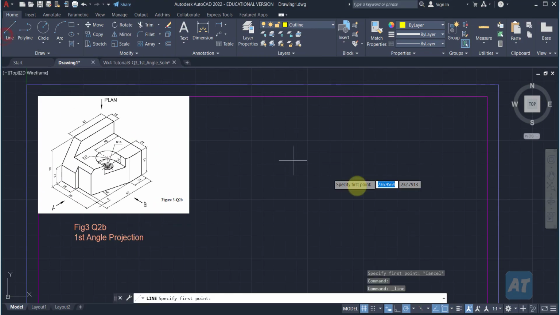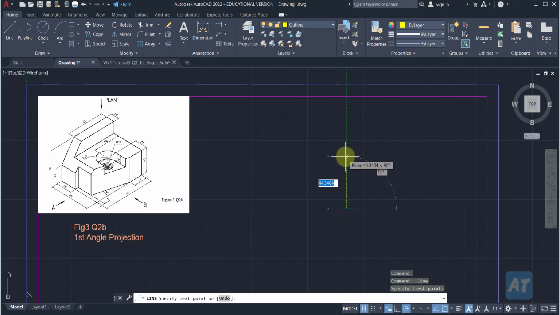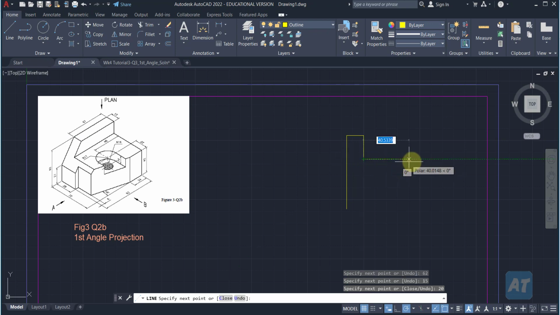So draw a line, go up 62, go across 15, down 62 minus 42, which is 20, go across 72 minus 15, which is 57. Come back down, it's going to be 42. Then go across.